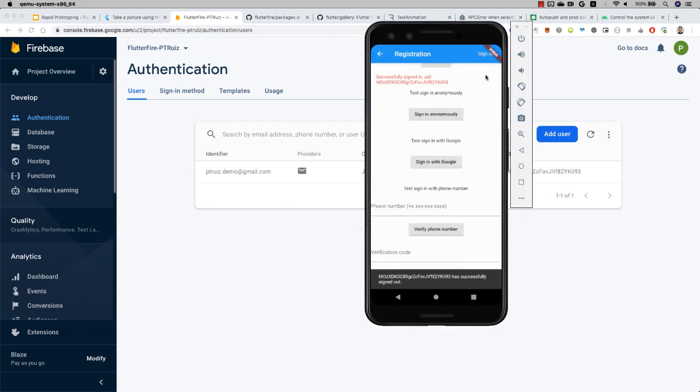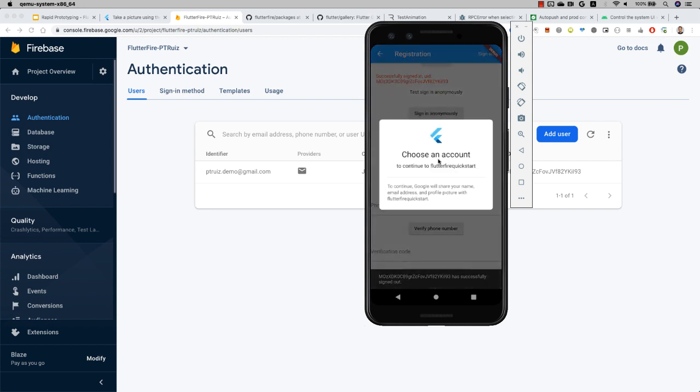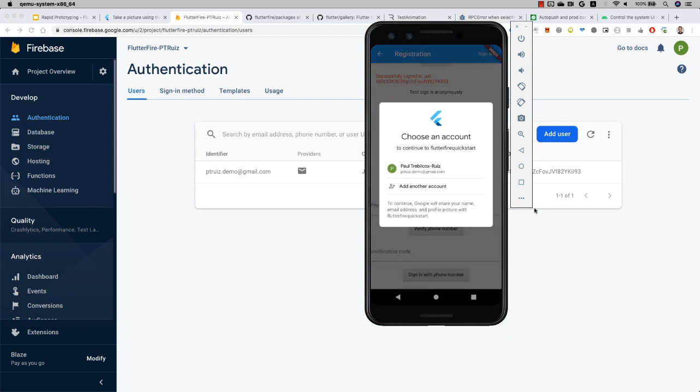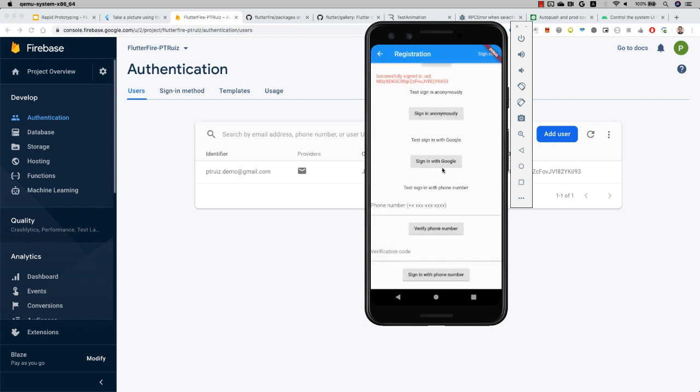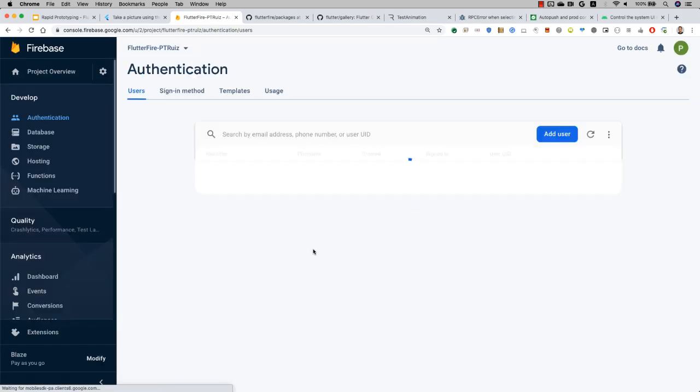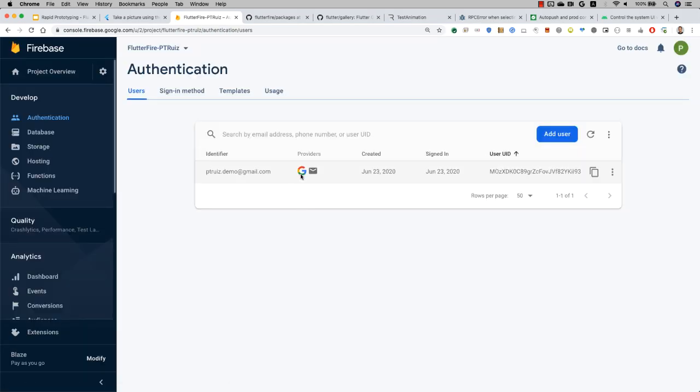And the last one I wanted to go over was how to sign in with Google. So what this is going to do is it'll give me this fancy UI that's actually built into the system where I can select the email that I'm already signed in with, and that will sign in. So if we refresh again on the authentication page, I should see that the Google provider is now available.